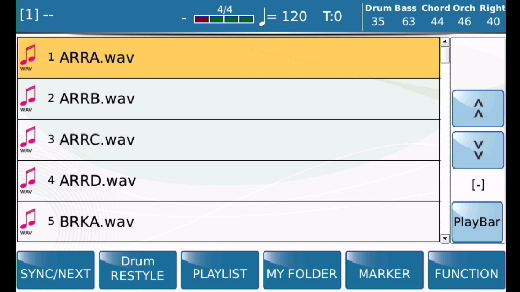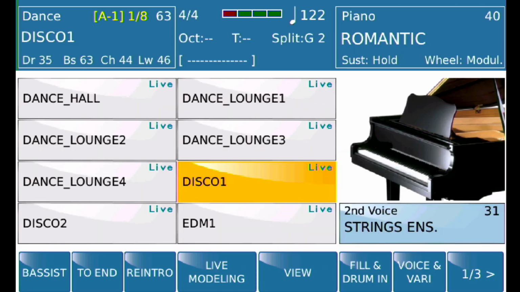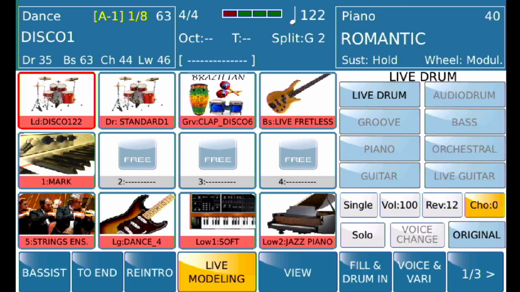Okay, so now if I want to use that in a particular style, what I would do is I would go back and let's go ahead and I'll just select disco and we'll listen to A for a second. So that's A. You can see it's A by looking up at the left-hand corner. Okay, now I'm going to go ahead and I'm going to model that.